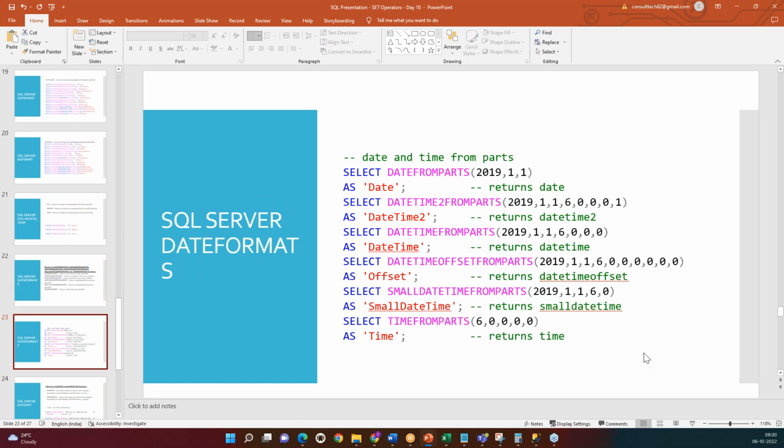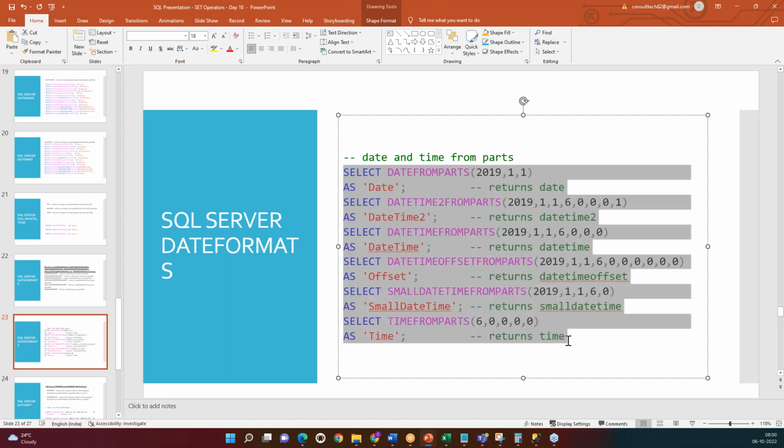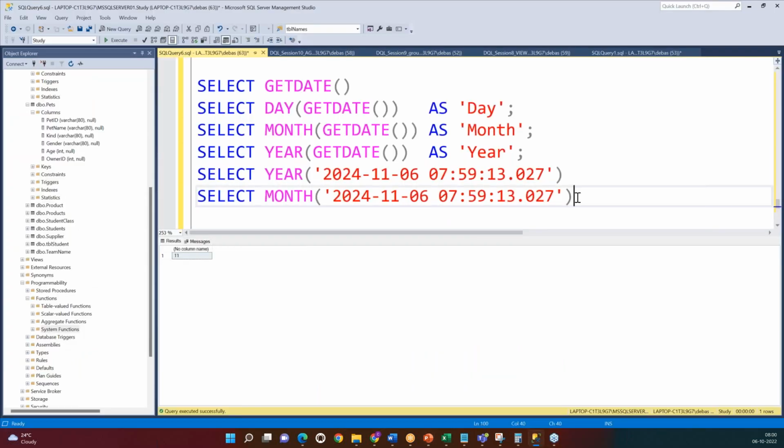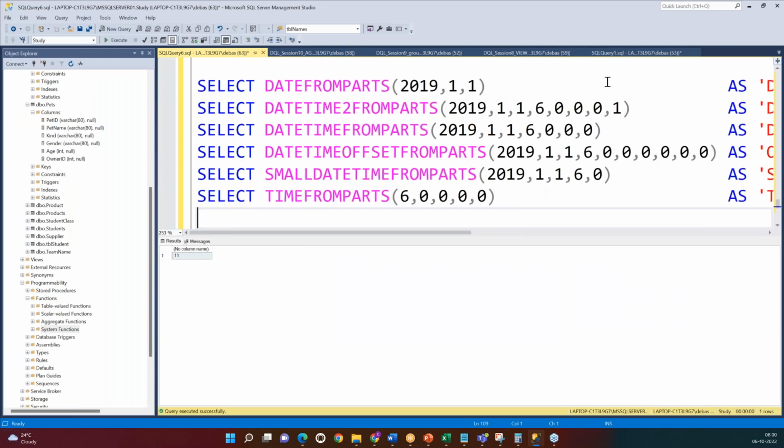There is another format. This is only for the time part, the time series of the exercise. If you parse something to this category of function, it will create a date time stamp for you. Do remember, I'm saying DATEFROMPARTS.